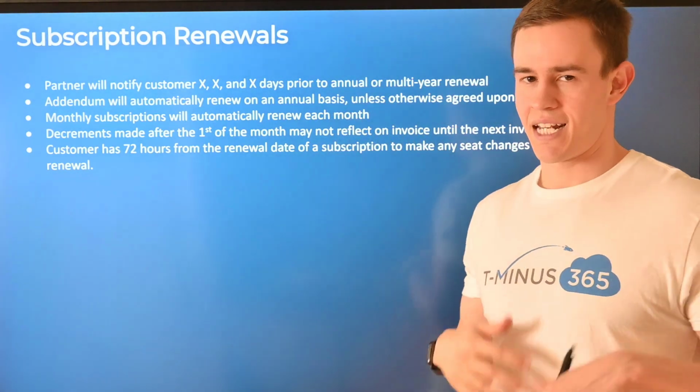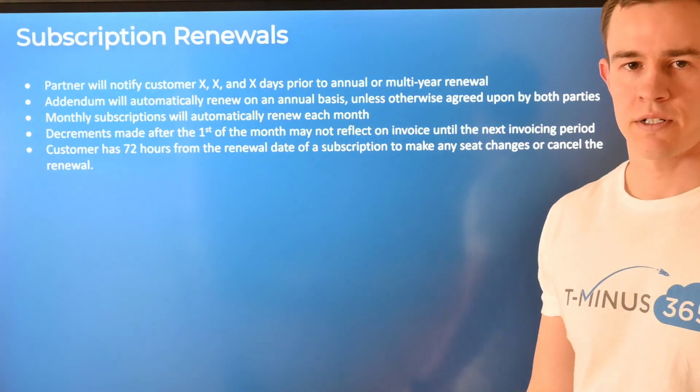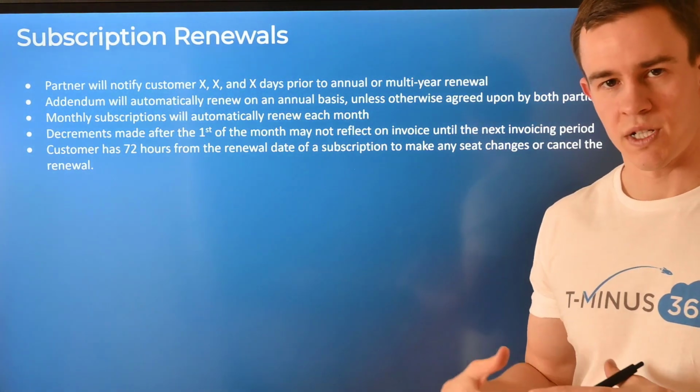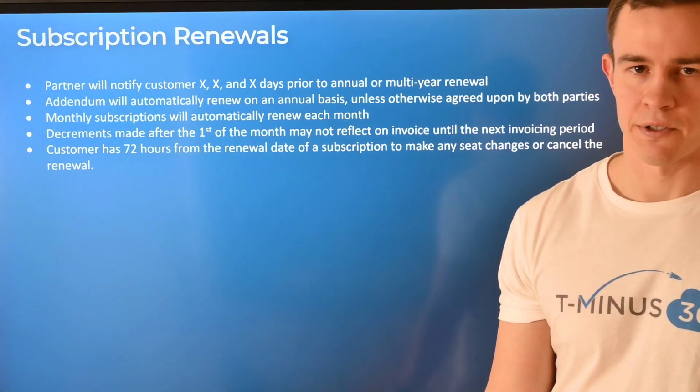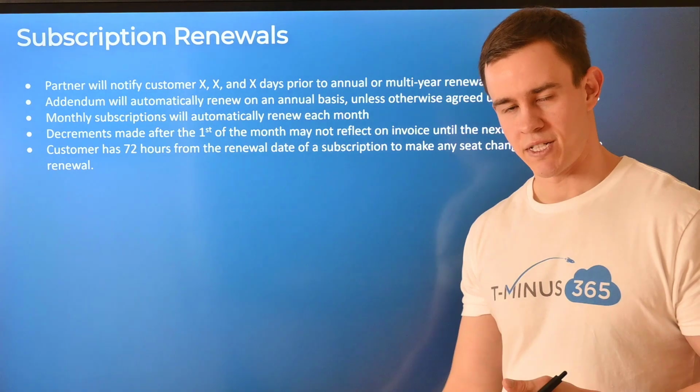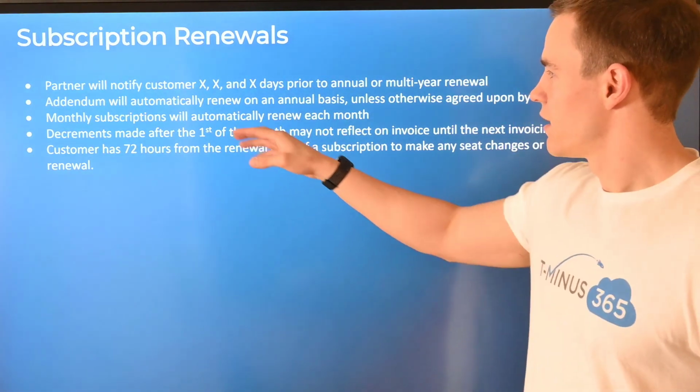But the key piece here is that it does auto-renew, so you do have to get in any changes to that quantity before that 72-hour window elapses, because then you're going to be locked in for a whole other term. And monthlies, that's not as big of a deal, but obviously with annuals, that's a huge deal because you're locked in for the full year.